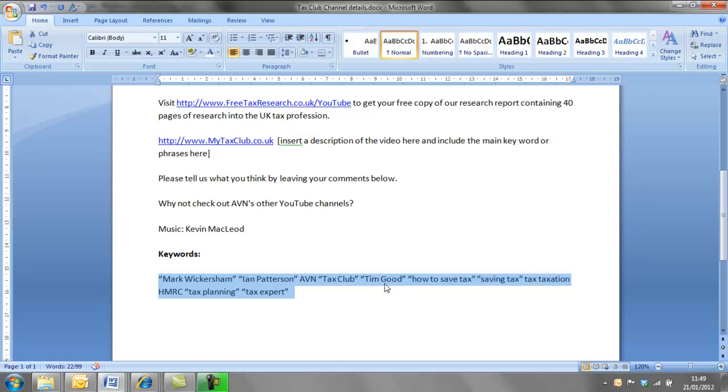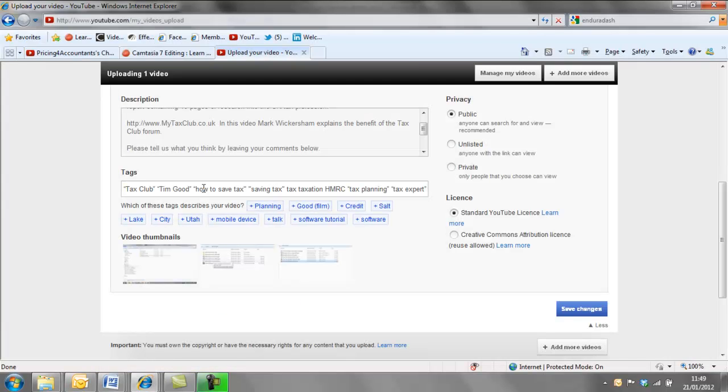So if it's specific phrases, put them in inverted commas, like people's names, how to save tax, saving tax, and then other things could just be words, like we might want to appear for any searches where there's tax in it, or taxation, HMRC. So just be aware of the difference between phrases and single words. So we copy and paste that in with Ctrl+C and then Ctrl+V to paste in, and that's our keyword phrases. Now these are all the standard ones, the Tax Club, so we may want to add in some specific ones for this particular video. That's a good idea. So in this particular video it might be that we want to have Tax Club Forum. That's a key phrase.